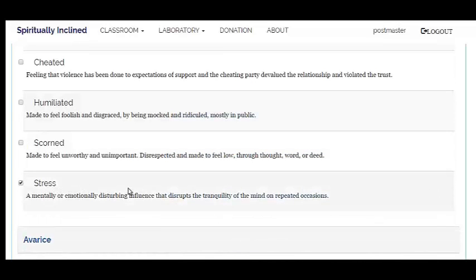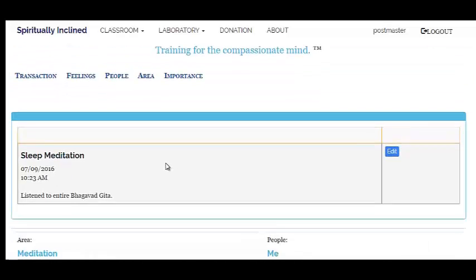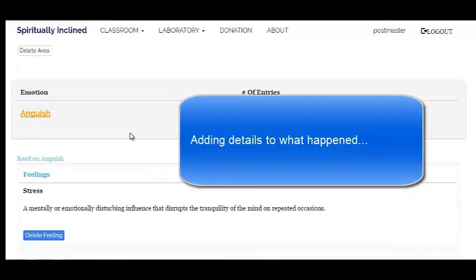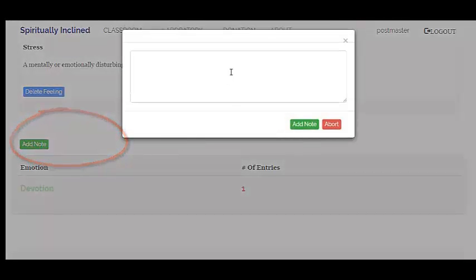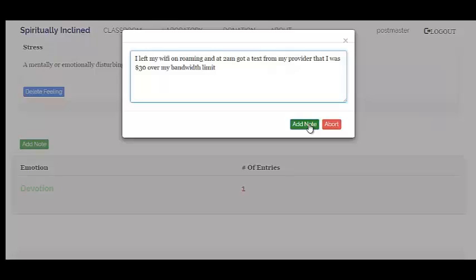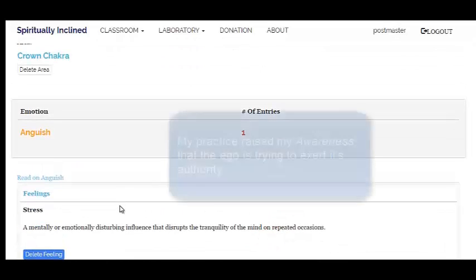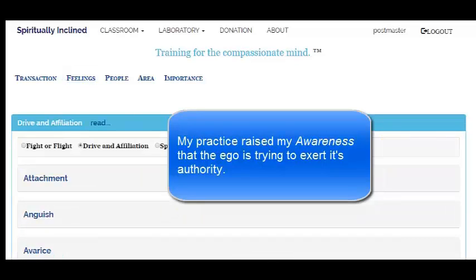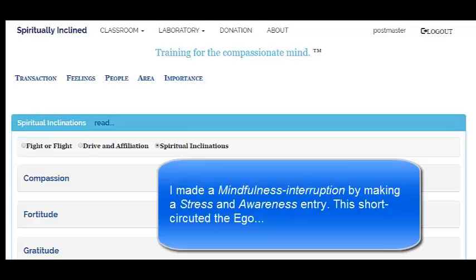So I picked up my phone and started making a mindful entry. And right now I'm adding details to what happened. And after I make an entry, I can add notes to each entry. You see, this is so important. And what had happened, I had left my phone on roaming, and that's how I didn't realize, and the bill got to $30 and I got a text. My practice raised my awareness that the ego is trying to exert its authority. I knew that, I was aware of it. So I made a mindfulness interruption by making a stress and awareness entry, and this short-circuited the ego.